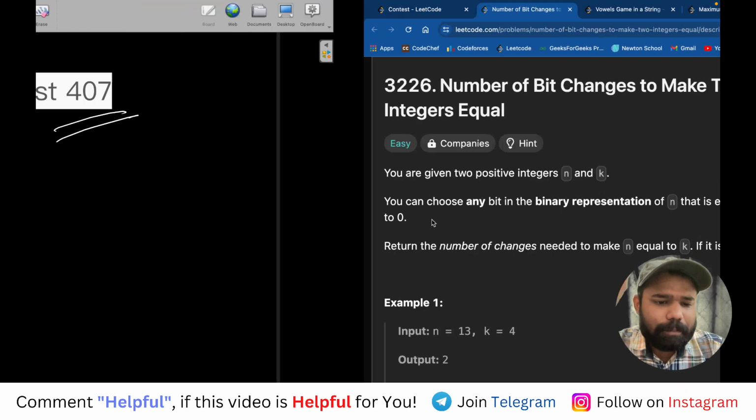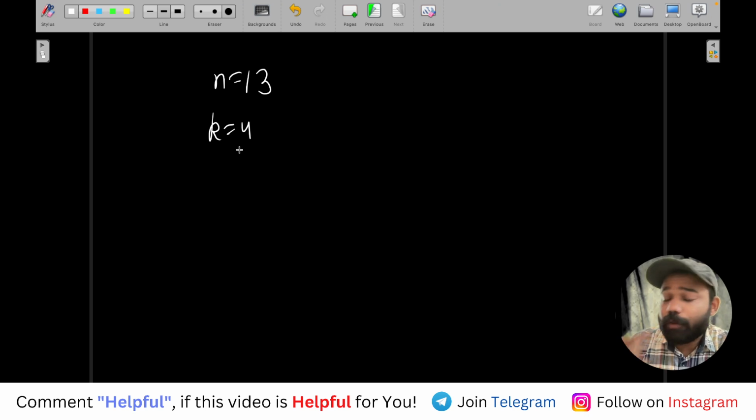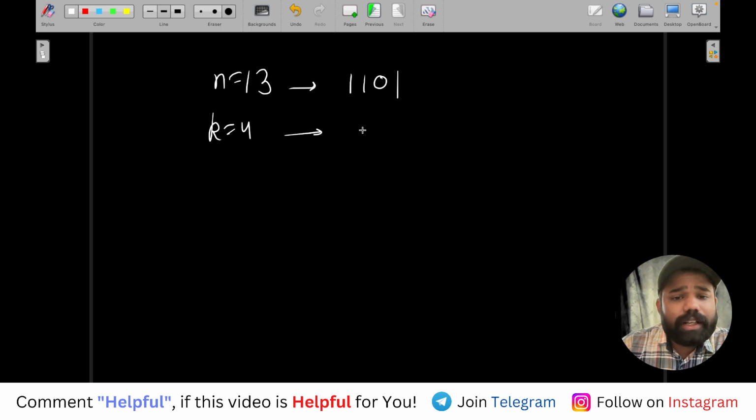Let me give you an example. For example, let's take what they have given. They have given n is 13 and k is 4. So if you see the binary representation of 13, it will be 8, then remaining is 5, and it will be like this. This is the binary representation of 13. And the binary representation of 4 will be 0 1 0 0.